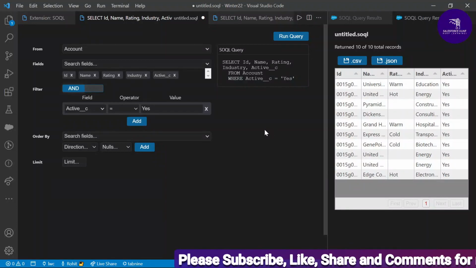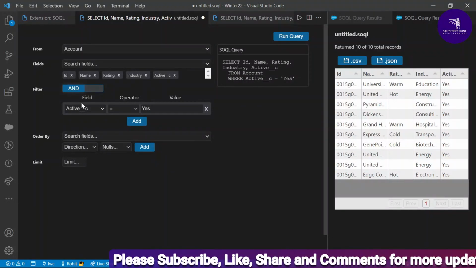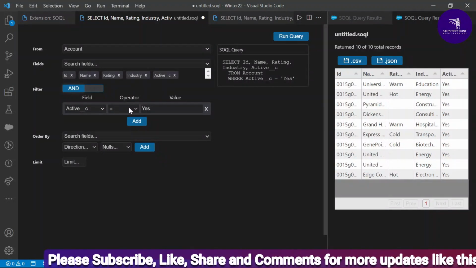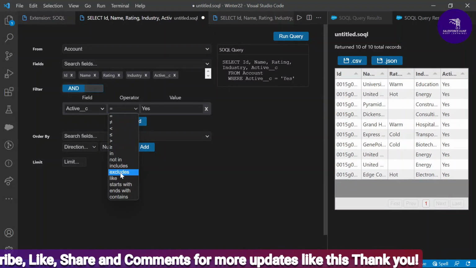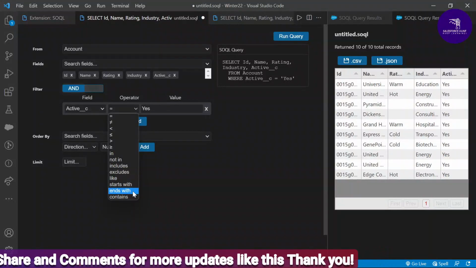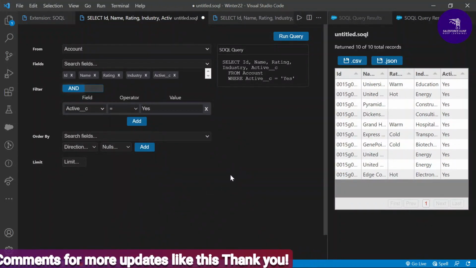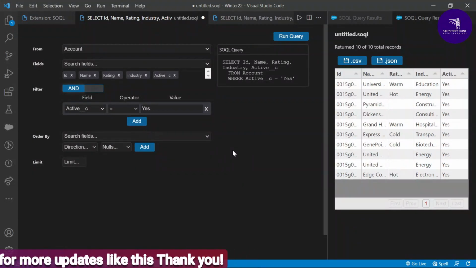Okay, and another way to check this filter, based on your condition or operators, you can take from here, like less than, equal to, greater than, like, starts with, ends with, contains. There are so many operators. Okay, so based on your requirement you can choose and you can filter your records, okay, without any delay.